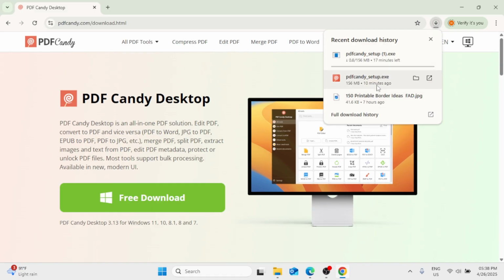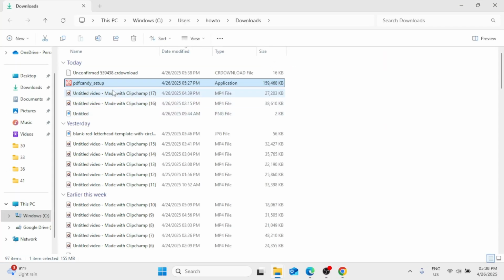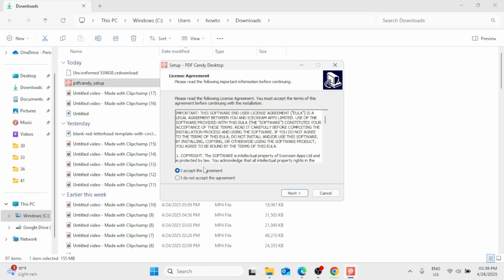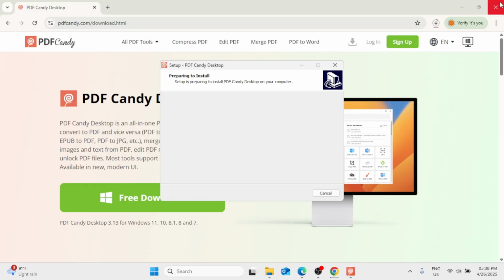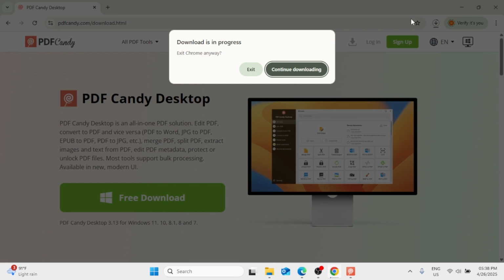Once this is downloaded, you just need to click on the folder and then double click on it for the installation process. Click on OK for the English language. Click on I accept the agreement. Click on next and then install it. But in my case, this is already installed, so I'm just going to cancel it. But in your case, you have to simply go on to install the application.